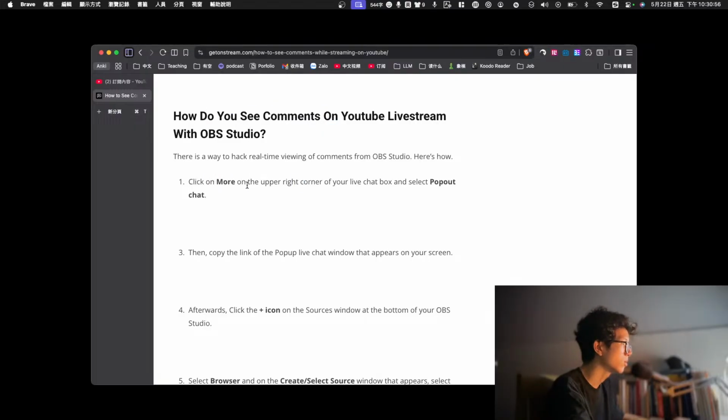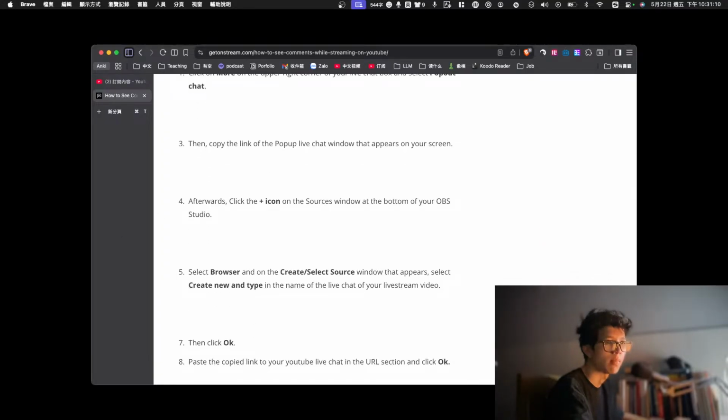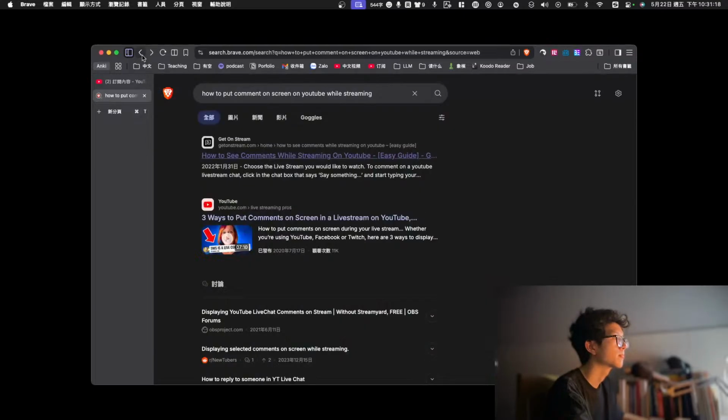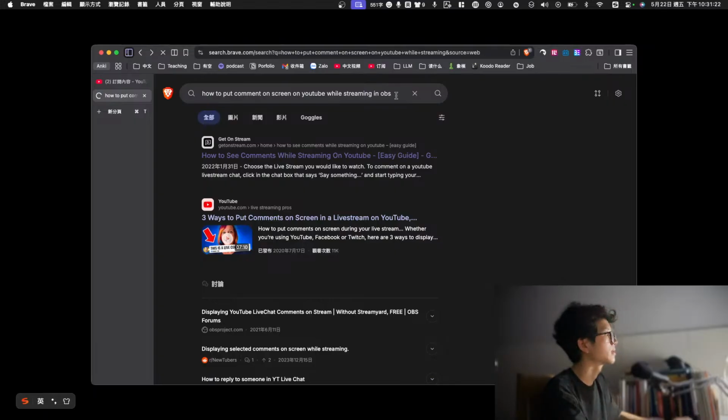Click on more on the upper right corner of your live chat. Where is it? Right corner. Didn't have any right corner over here. Pop out chat. Tab. In OBS.